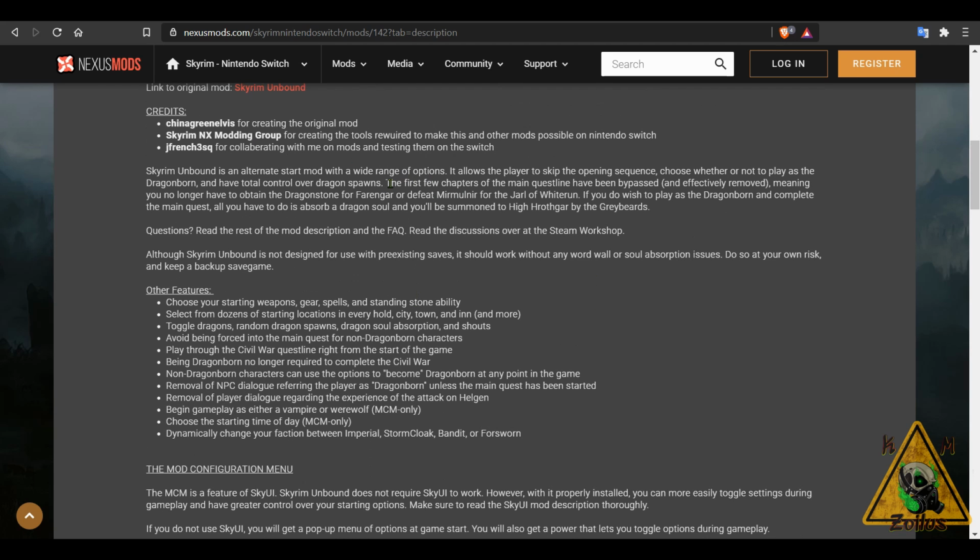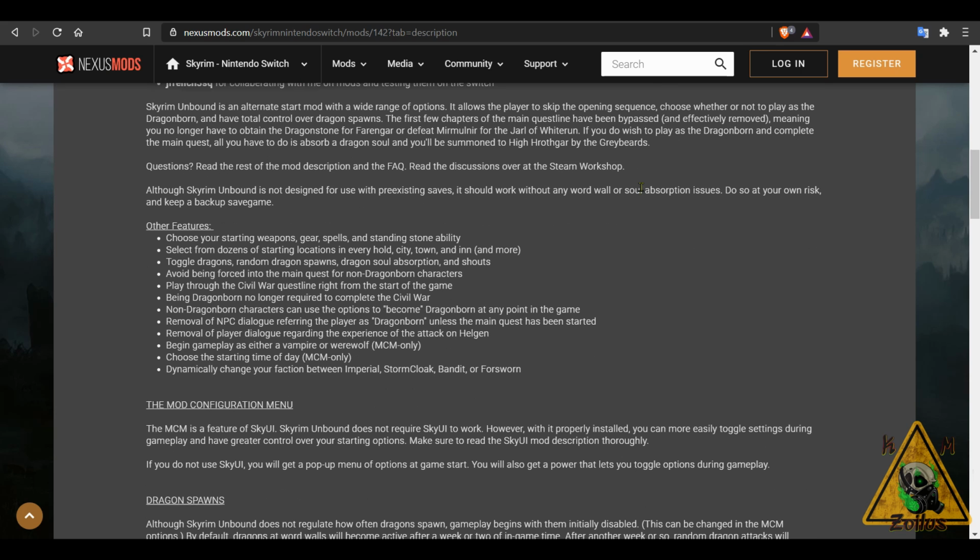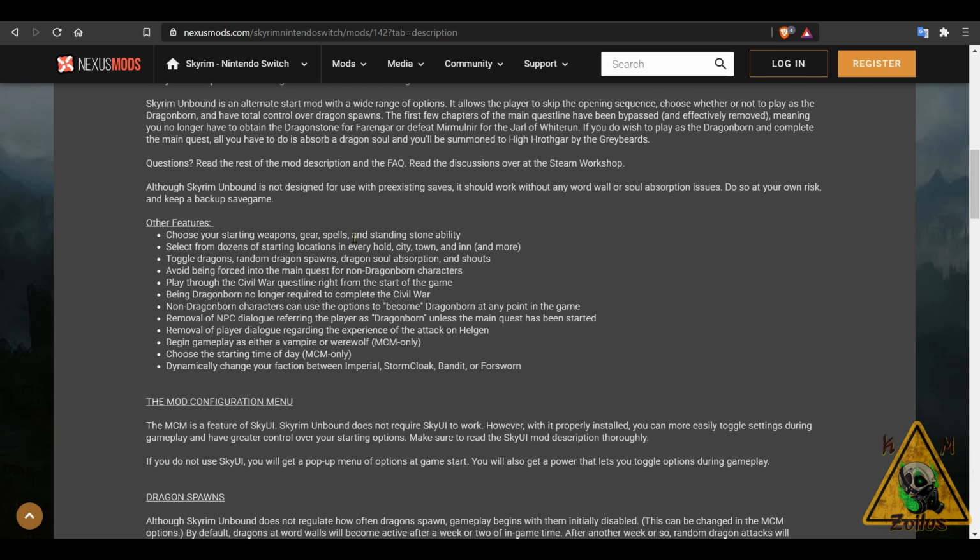Actually, there's a lot you need to read here, because a few chapters of the main quest line have been bypassed here, but also you just have all kinds of, again, features and options that you can start your game with. You can toggle dragons, random dragon spawns, dragon soul absorption and shouts. You can choose your starting weapons, gear, spells, and standing stone ability.